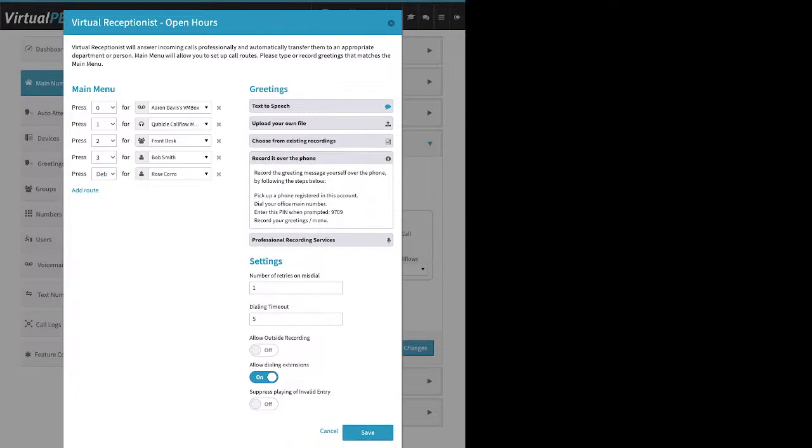You can record it over the phone. Now, the system says pick up a phone registered on this account. That means pick up a VoIP phone on the account. Now, if for some reason that's not viable for you, for instance, like you just signed up for us and you ordered physical phones and they haven't arrived, right? Because literally it's the same day. What you would want to do is down here under settings, and where it says allow outside recording, turn that on. What that does is allow you to record your main greeting from an outside phone number, right? So you can call from a cell phone or landline. By default, it's off as a security feature, so that way not anyone can just randomly come in and change your main greeting on you.